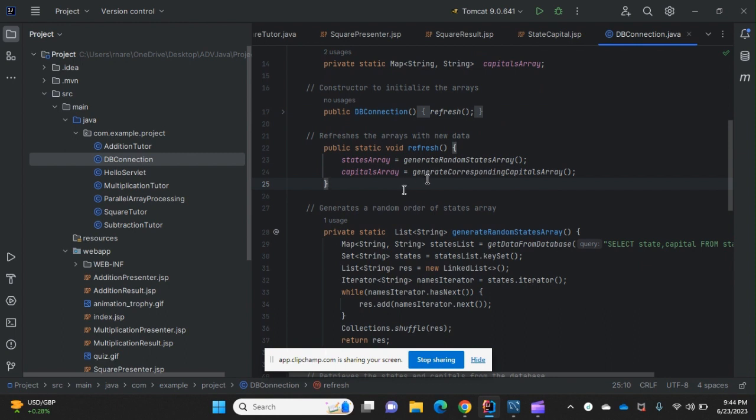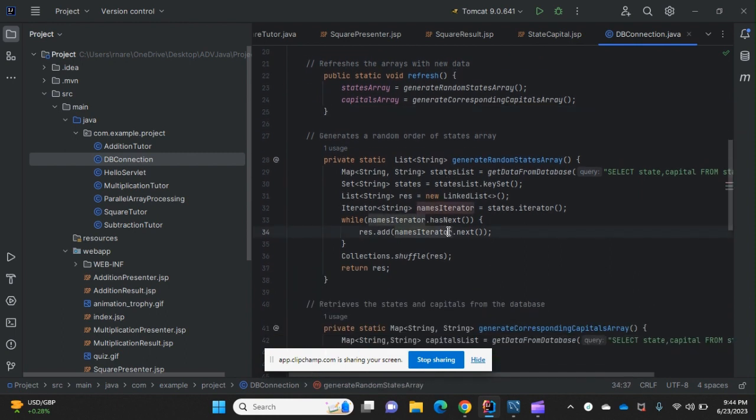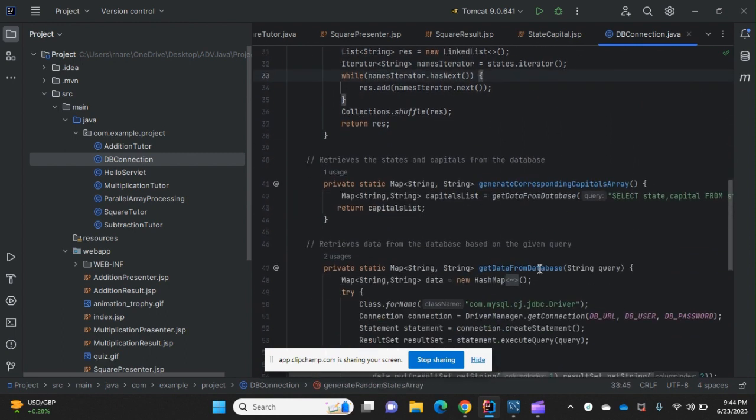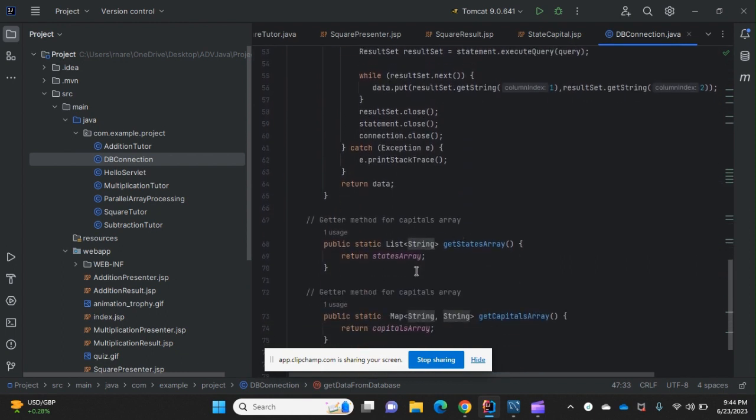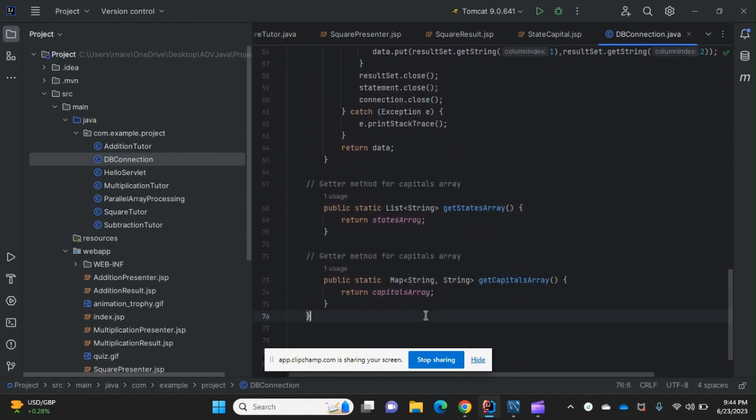This refresh method will refresh the arrays with new data, and there's generate random states, which generates a random order of the states array, and generate corresponding capitals, which retrieves the states and capitals. There's one more which retrieves data from the database based on the given array, and there's a getter method for capitals and a getter method for states.